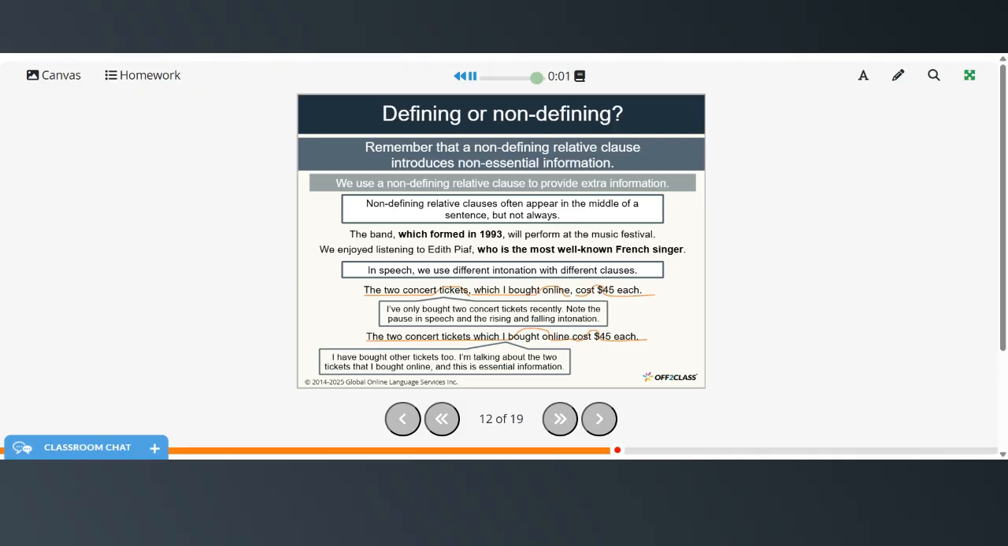was really talented. Okay, so hopefully you can hear the slight differences in the intonation, the rise and fall in the person's voice as they spoke with the defining and non-defining relative clauses.